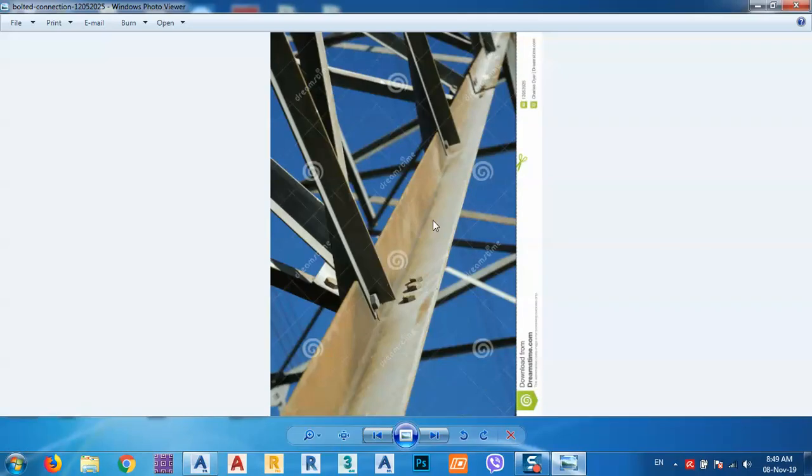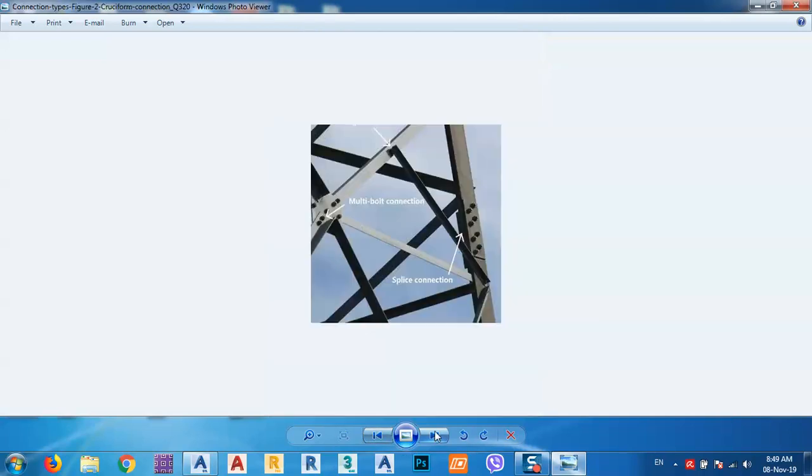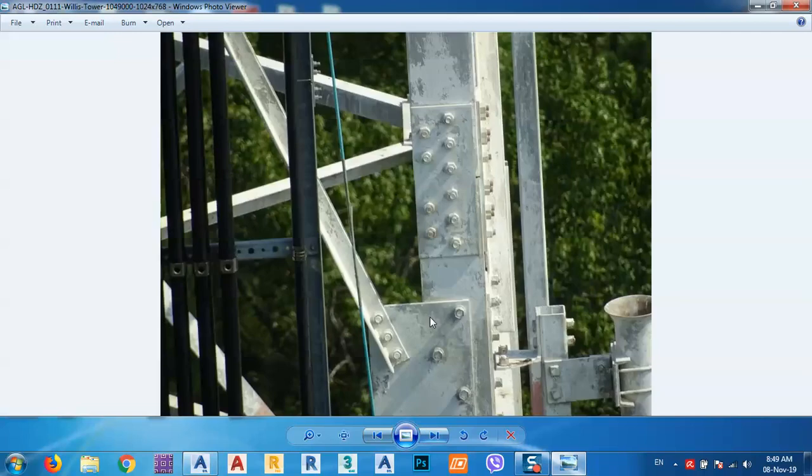This is one of the pictures of the tower I downloaded. It's just by direct bolt. Here is an overlapping angle. This is direct bolt. This one is a splice connection with plates. Here we have multi bolt connections, which is a gusset plate here inside in the middle. Here we have plates also spliced with plate like this shape, and we have this plate for this angle.